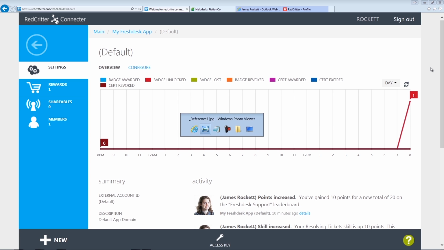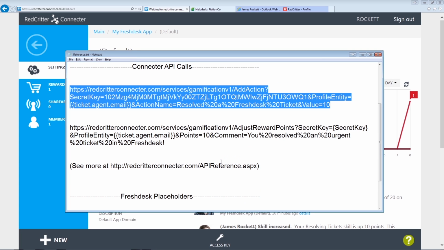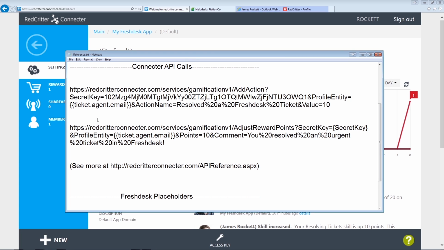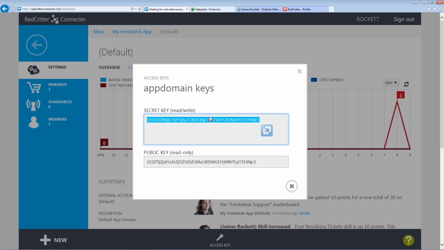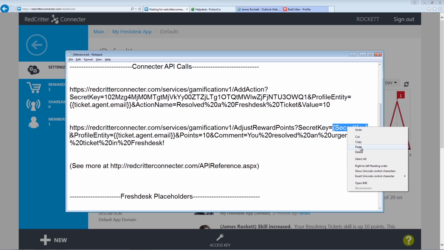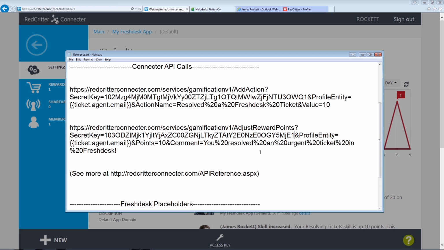So let's go back to that text document. You'll notice here I've got another API call, and this one's called Adjust Reward Points. My secret key I can actually get from the app domain level, which is right here. Remember, if you have multiple departments or teams, each one will have their own secret key and public key. Just keep that in mind. And so I'll right-click and paste that right in there.